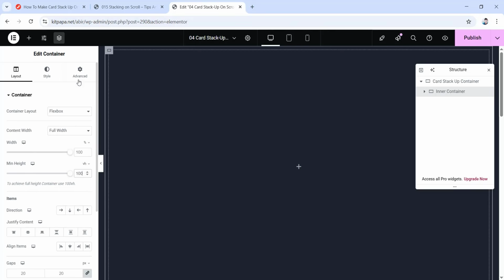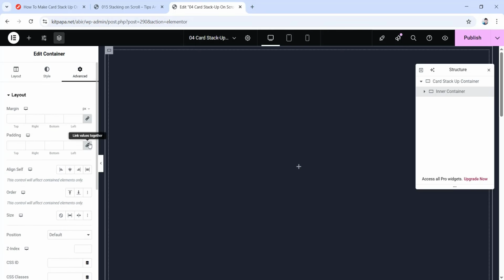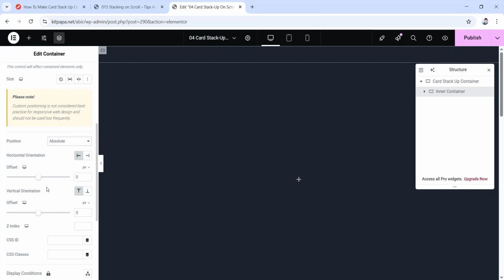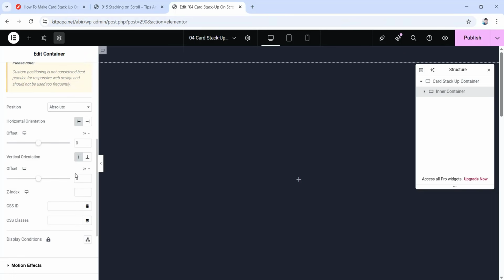And let's go to the advanced tab. Here for padding, first of all change the pixel scale to REM scale. Then unlink the padding values and set the top padding to 3 and then bottom padding to 3 as well. Now scroll down, make the position absolute. Then leave horizontal orientation as left and its offset value to 0, then vertical orientation to top and offset value to 0. And with that, we're all done with this container as well.